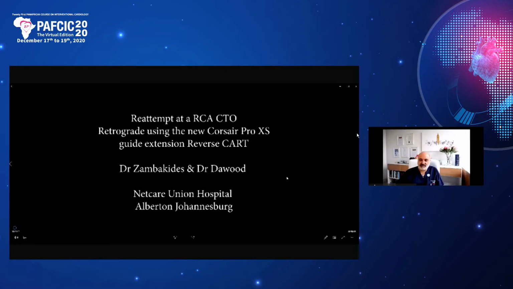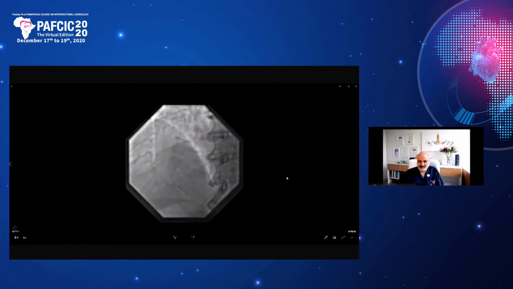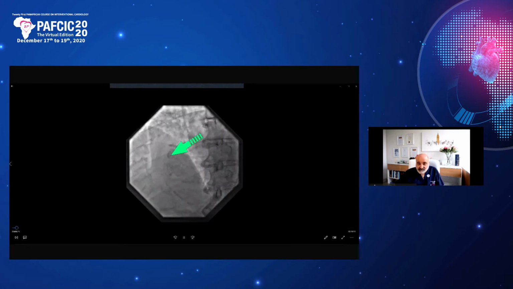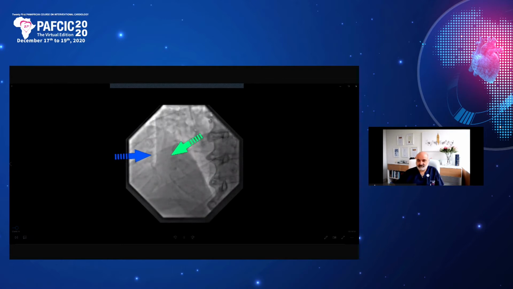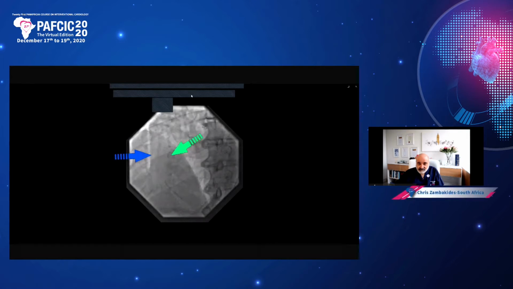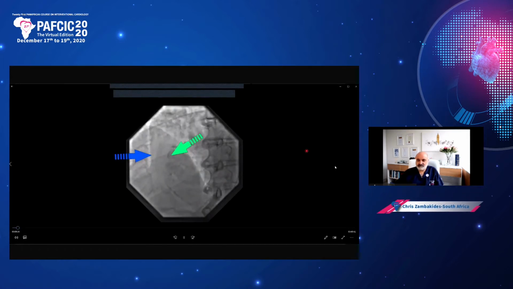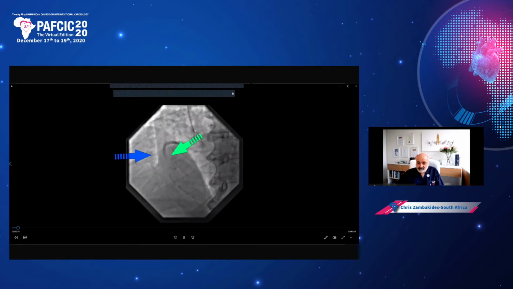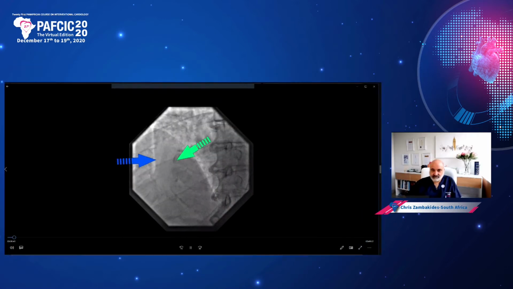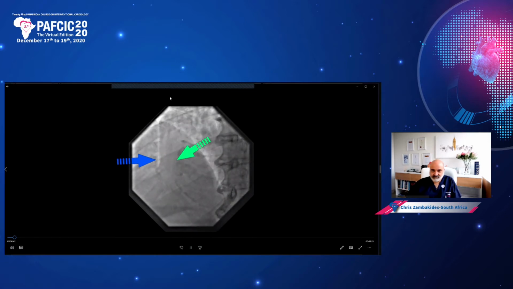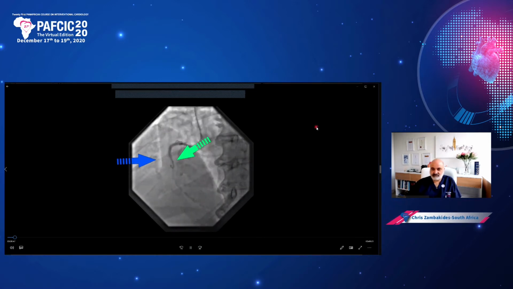So it's a reattempt to the right coronary artery. Here we are injecting into the right coronary artery, and you can see that it is totally occluded in the mid segment. The cap appears to be quite a blunt cap, pointed to by the green arrow. The blue arrow is pointing towards a side branch which is coming off at the cap. If you look closely, there might be a small rat's tail going down the vessel, but remember, this is a reattempt, and I suspect that this is from the previous attempt, going into the false lumen that the previous operator had entered.